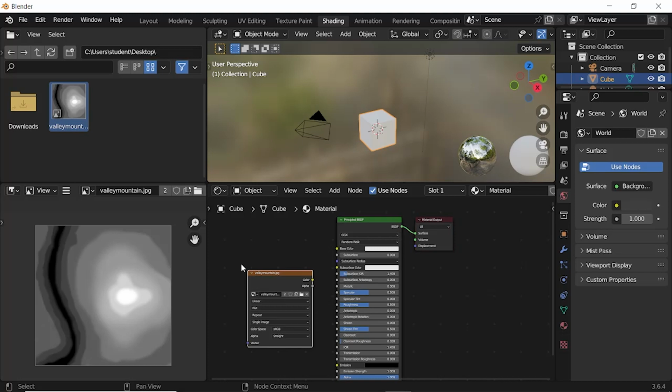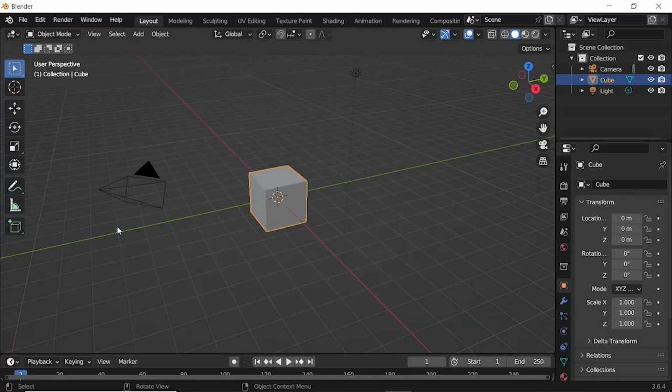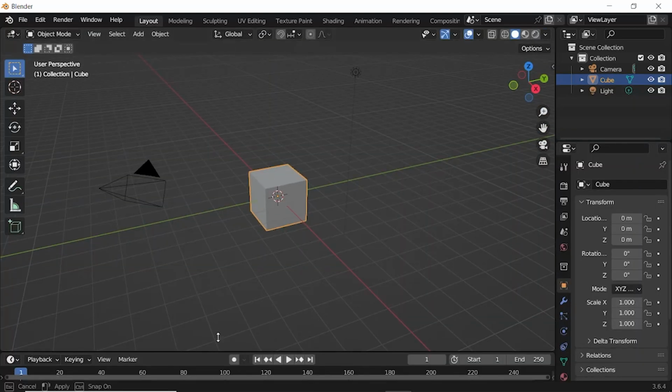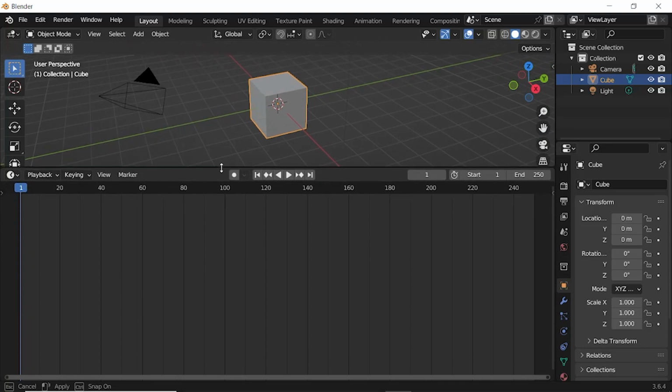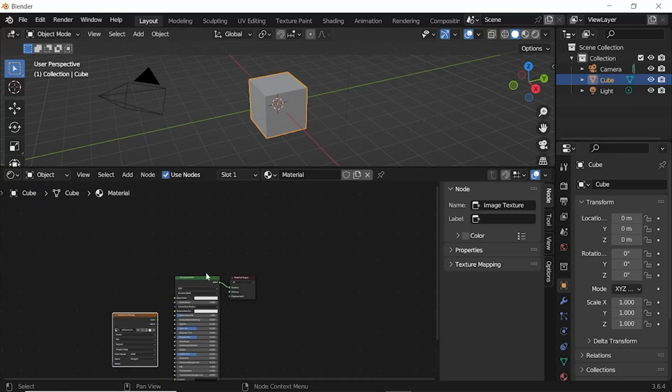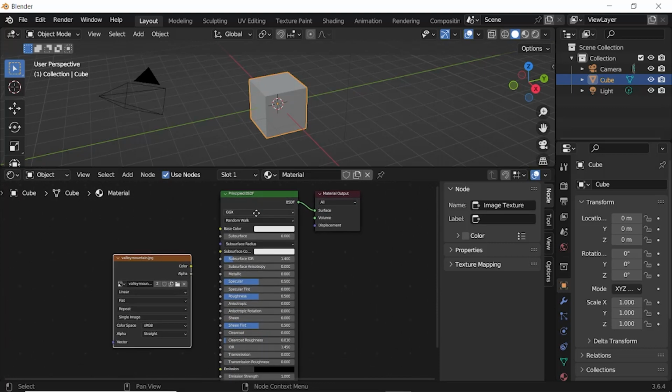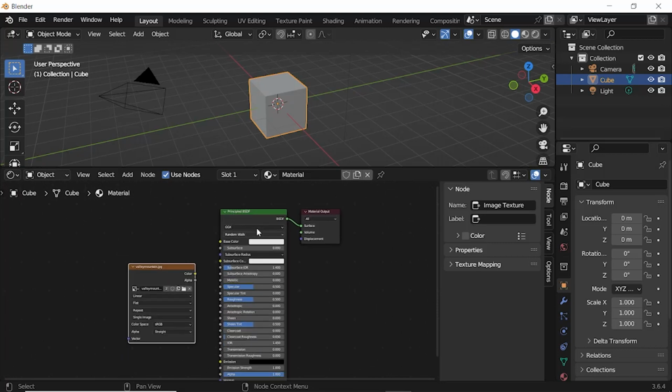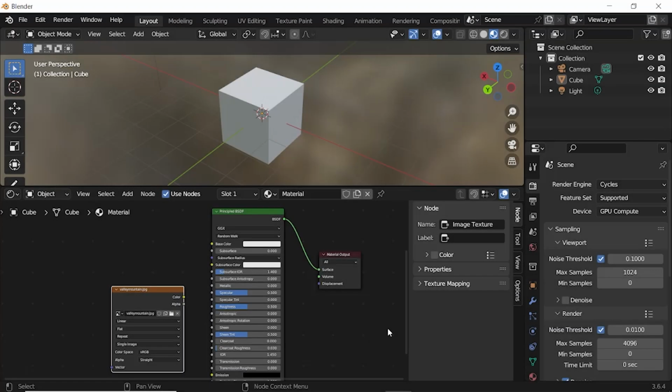Now, my display is kind of short on space, so I am not going to be using this layout. Instead, what I'm going to do is go to the regular layout and repurpose the timeline. So I'm going to go up to this upper left corner here, go to the shader editor, and now I have a bit more space to work with there. Alright, so I'd like to talk about textures just a little bit.